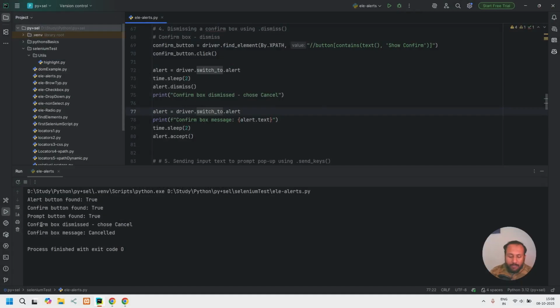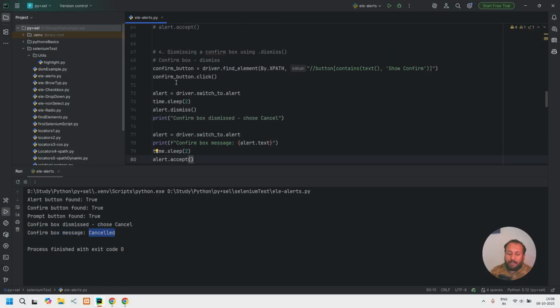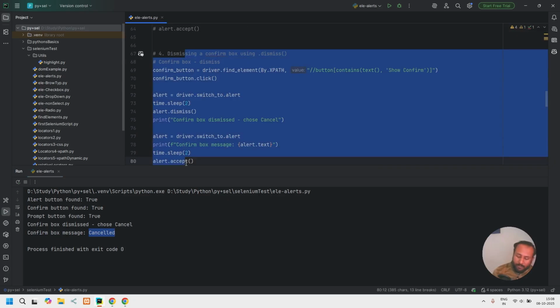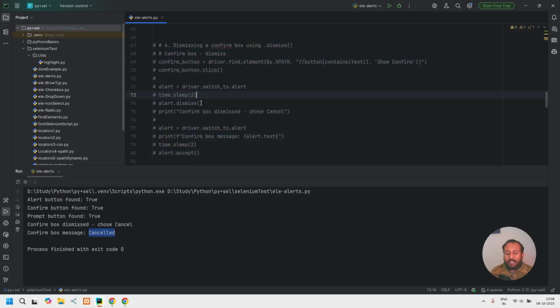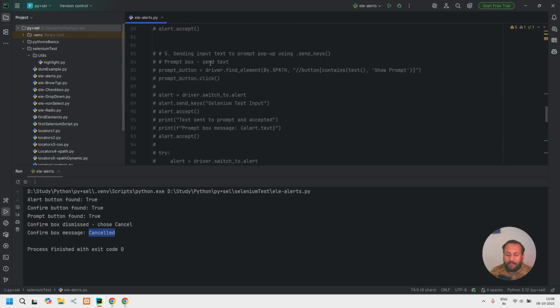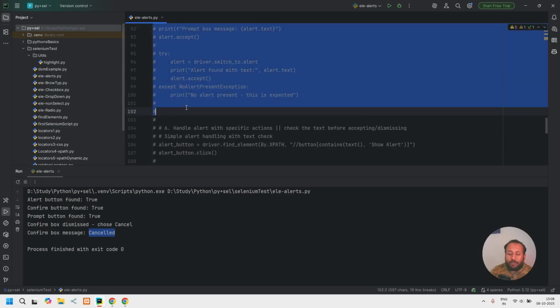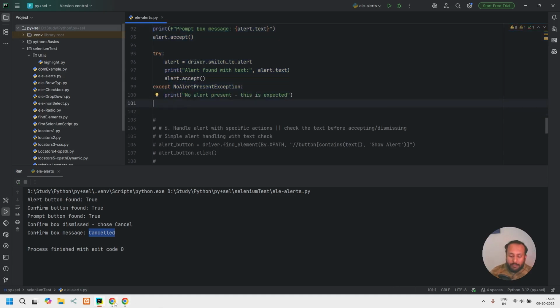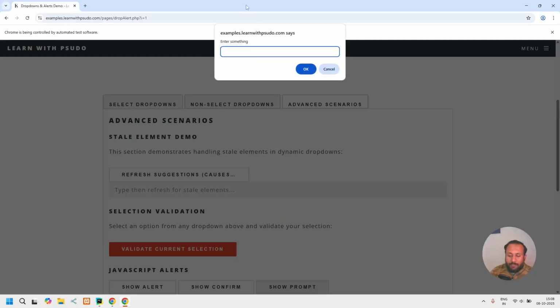If we hit back to our PyCharm, it says confirm box dismissed, chose cancelled, confirm box message, it says cancelled. Cancelled was displayed there. Straightforward, nothing fancy. Whatever we had seen in the earlier example, the same thing, just one keyword was different. That was alert.dismiss. Now the next one is how do you send keys to a particular pop-up or to a particular alert. So if you see the third one, which I had shown, you write something here and hit OK.